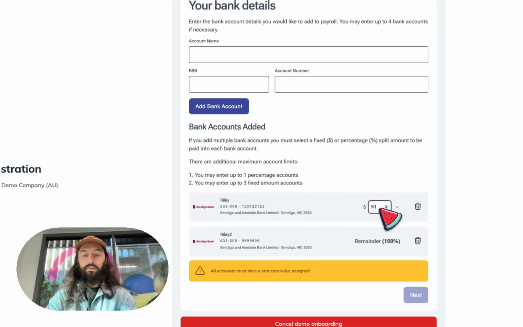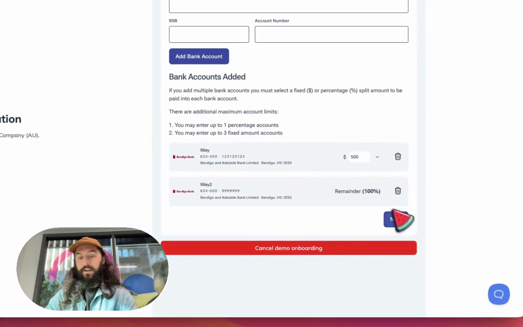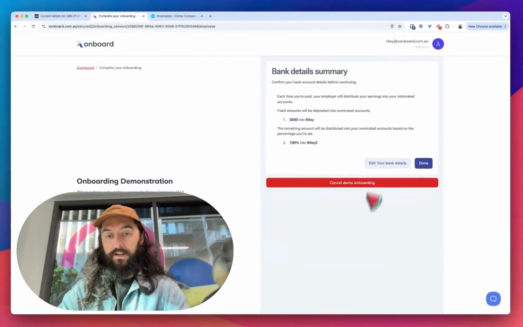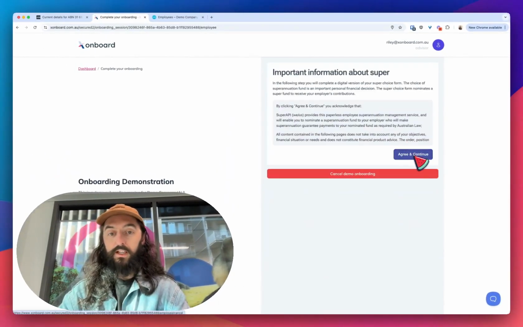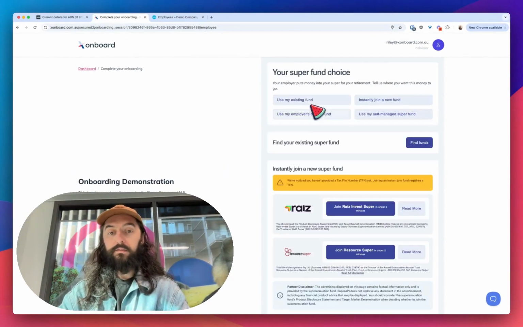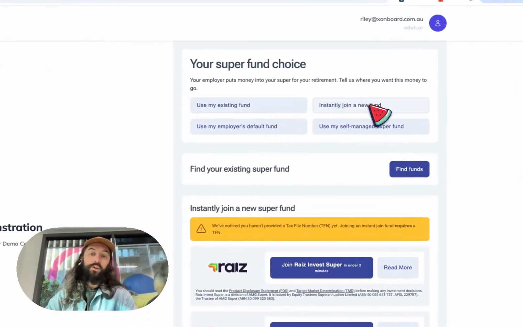But only one can be a percentage-based bank account, and that aligns with the rules of Xero. So this could be, for instance, my home loan account, and then all the rest will go into that. So just a good way you can collect multiple bank accounts. And this is the super choice.